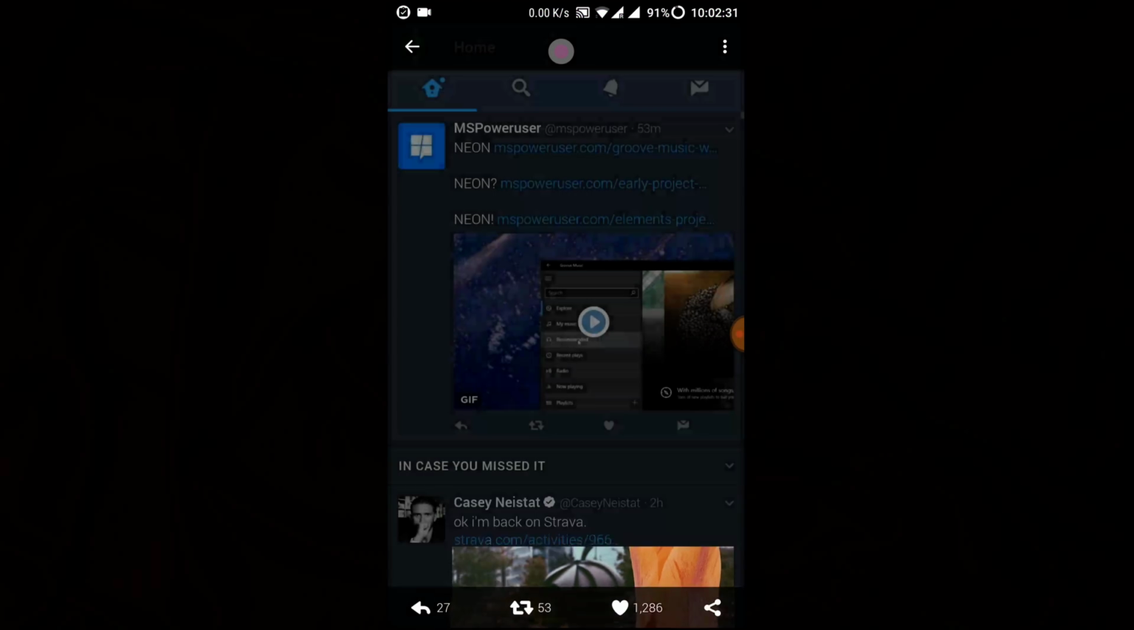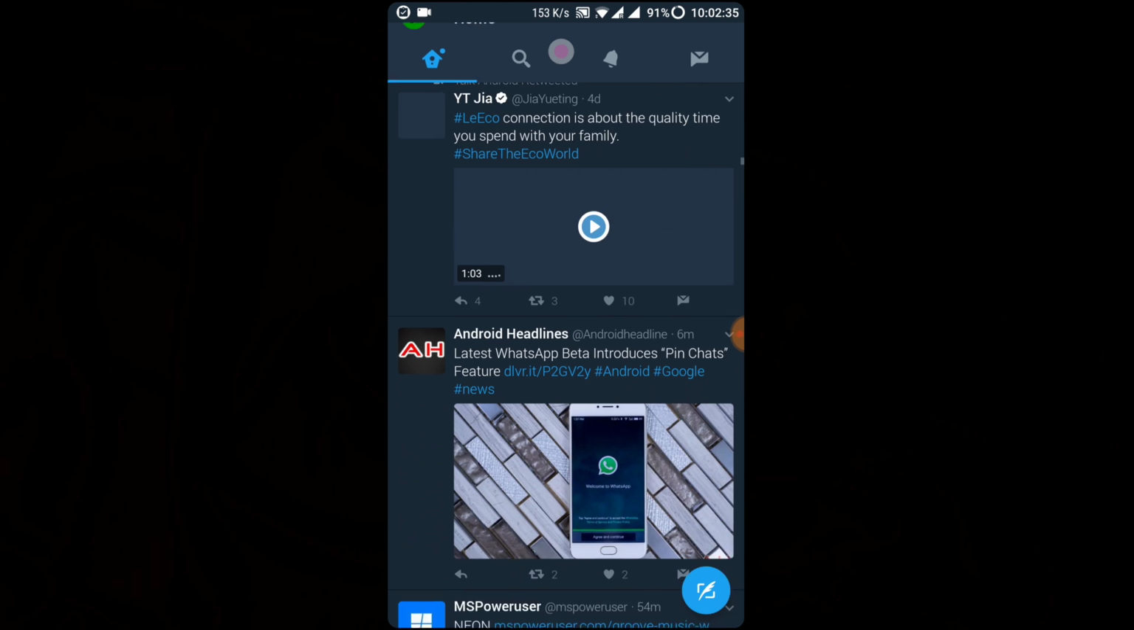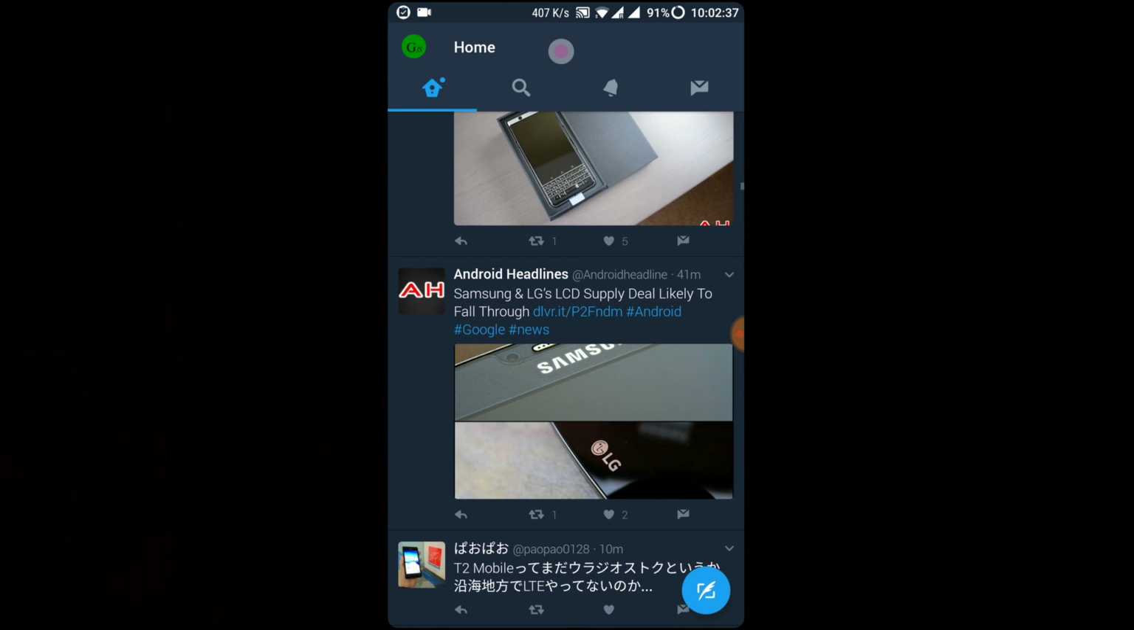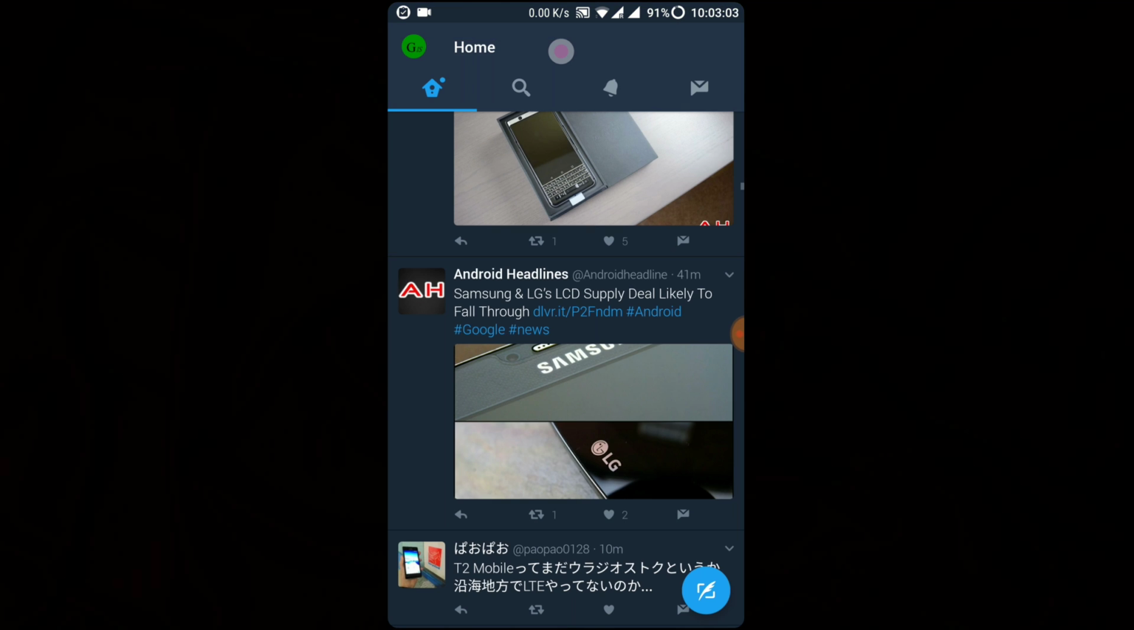I'll give an example. This is Twitter. Say MS Power User or somebody has shared some URL. Say I want to copy this Android Headlines here. Copy here. So it scans your complete screen, and now you can copy from here. You can just click here. You can see this highlighted dark blue section. Or you can just click on edit and copy a particular section from here. So this is where you can copy.